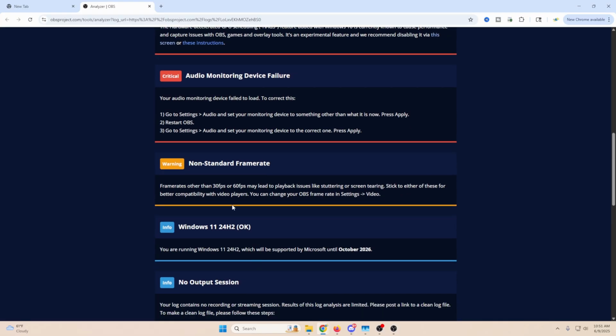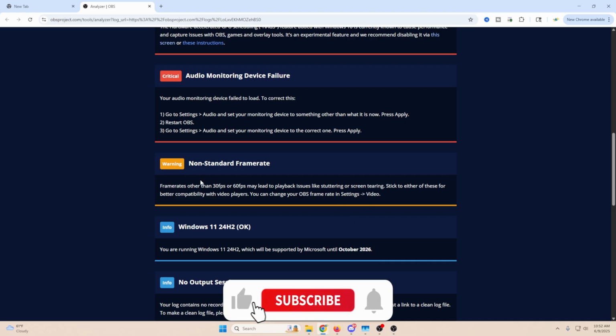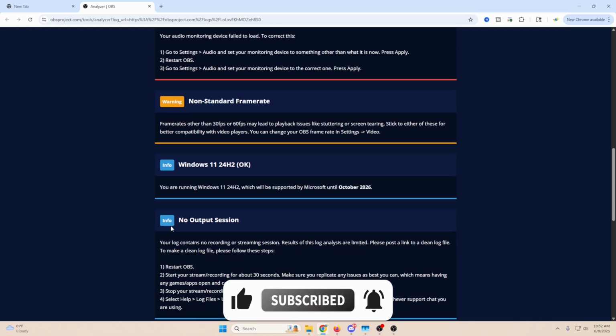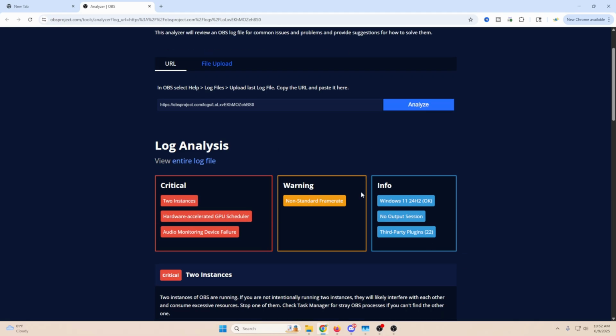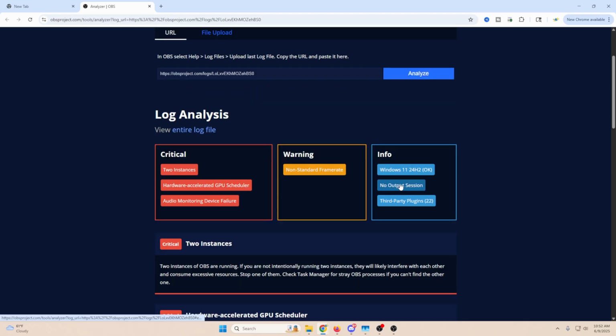Then we've got down here, warning, non-standard frame rate. And that is because I record in 24 frames per second. I don't use the standard frame rate, so I get that one. Then we've got our Windows stuff up here. So all this stuff is just info. No output session, so I don't have an output session set up or something like that. And I have 22 third-party plugins.